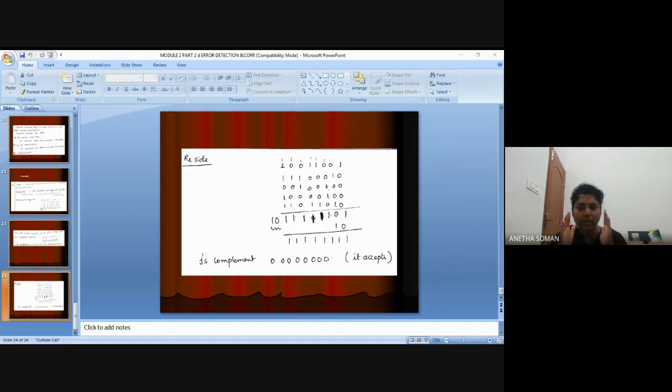Now, divide the data into 8 bits. Split the data unit into 8 bits. So what you obtained is 10101001 as one block, and the other block is 00111001. Okay, now what is the next step?